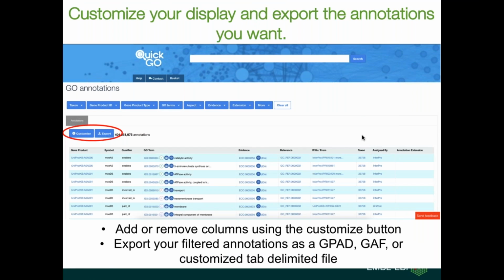Going back to our annotation table screen, we have two more buttons that I didn't mention before, which are the Customize and Export buttons. For these, you can add or remove columns using the Customize button. So this will actually impact what you export as a tab delimited file, which is what the Export button will allow you to do.